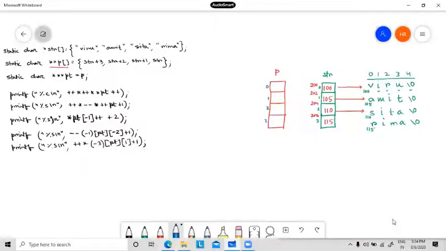What is in 0 element? str plus 3 means this one. So what is the address of str plus 3? 206. So 206 is here. So that's why it is pointing to this. Okay, then this one having 204, that's why it is pointing to this. Then 202, this one pointing to this. Then 200, this one pointing to this.